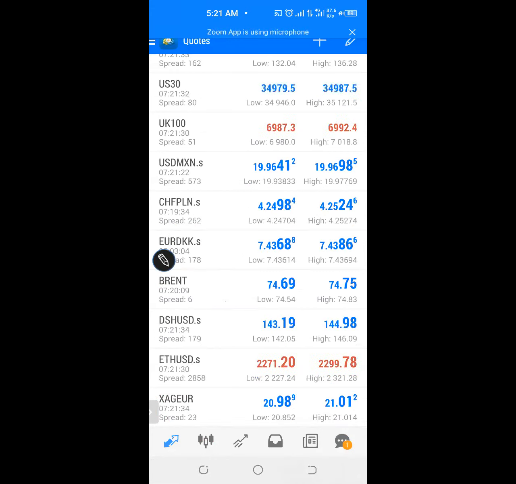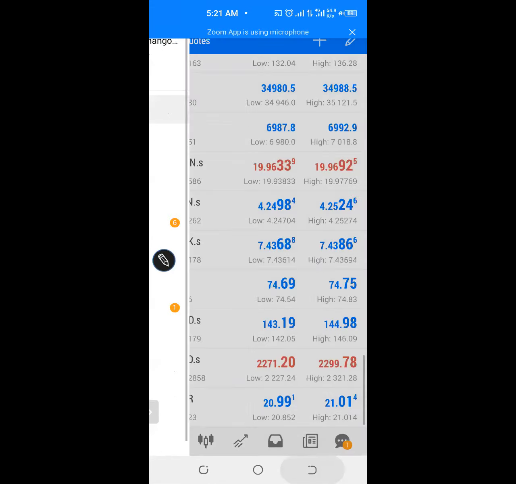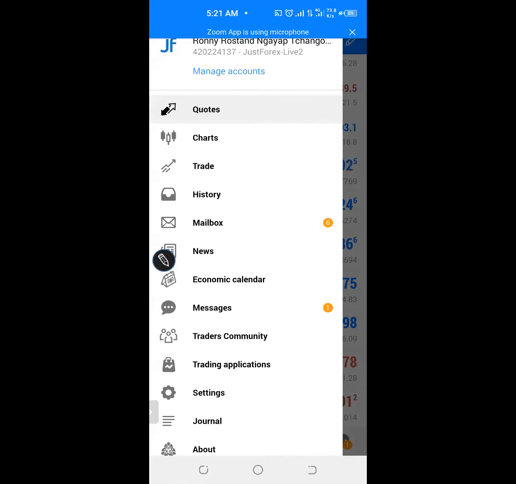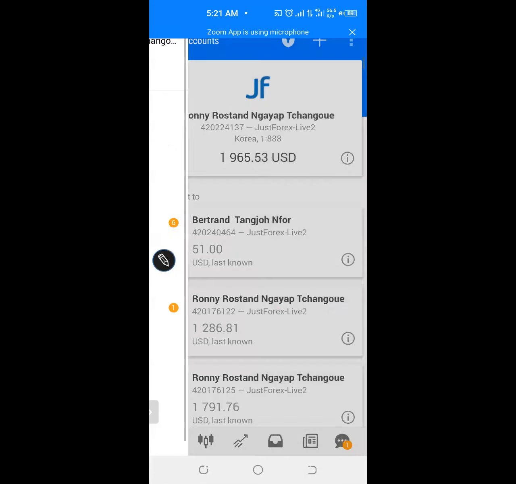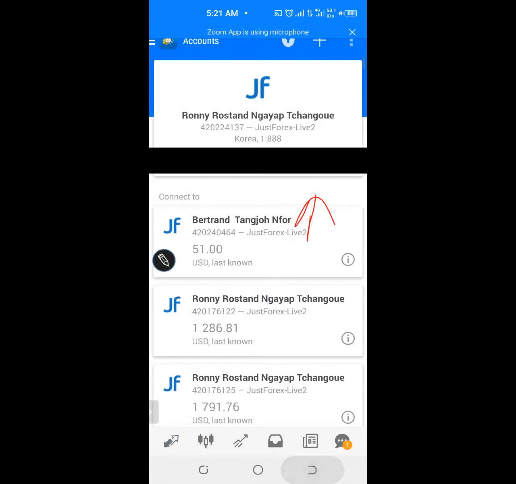So what happens with MT4 is that when you create an MT4 account, you need to come to this menu button up here, which is these 3 white lines. You need to come to that button. The first thing to do, after creating your live account, is to come there and click on manage account. Once you click on manage account, you can click on this plus sign to add a new account.